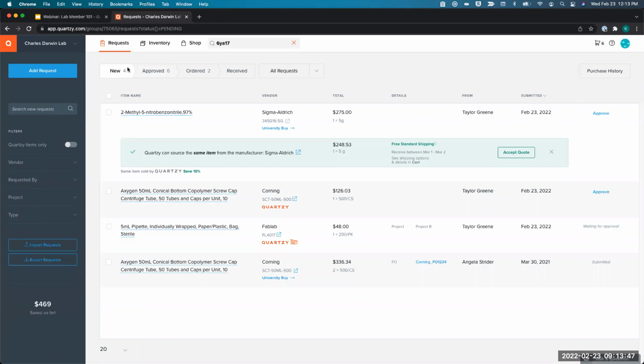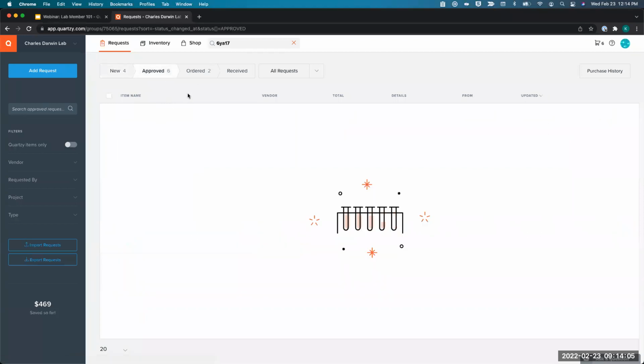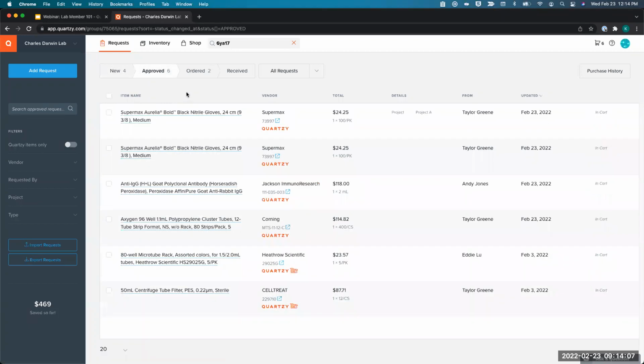For the new tab here, you can see there's a couple of different tabs. These tabs are basically the status that the request is in at the moment. So this new tab is basically your lab's shopping list. These requests have been recently submitted by someone in the lab and they're waiting to be approved. The approved tab here lists the requests that have gone through their approval flow but haven't yet been ordered. If your lab does not have an approval step, you won't see this tab. So like I said before, some labs just don't even have an approval step and their requests will just go straight from new to ordered without an approval.